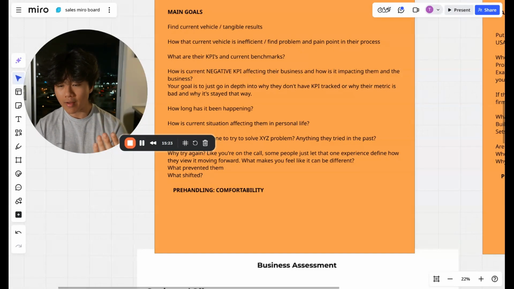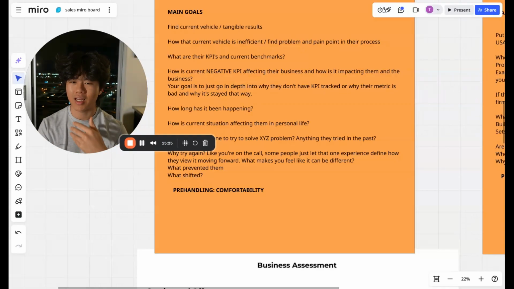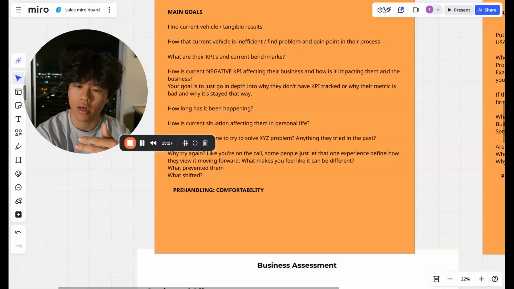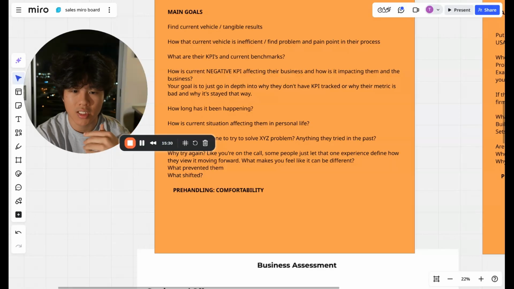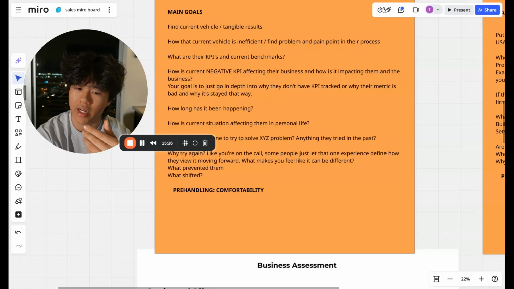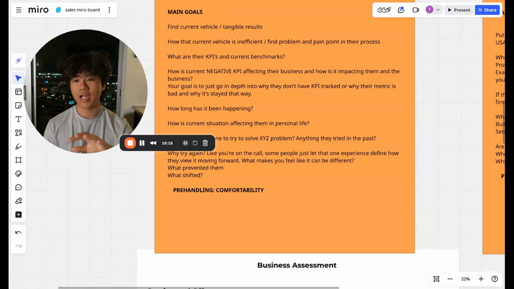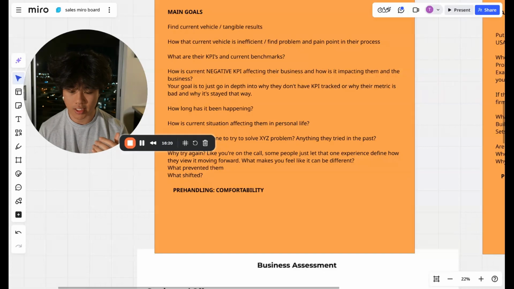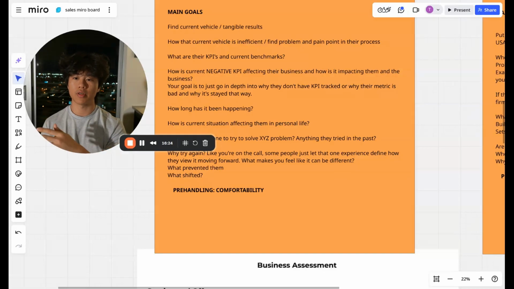If they have tried something in the past, you can ask, hey, why are you even on the call? Why try again? Some people just let one experience define how they view everything moving forward. So I guess, what makes you feel like it can be different? This type of question is framed in a way where they start catering to you. Like, oh yeah, I know that it can help, but the past person just didn't do enough. Maybe I just have to try again.